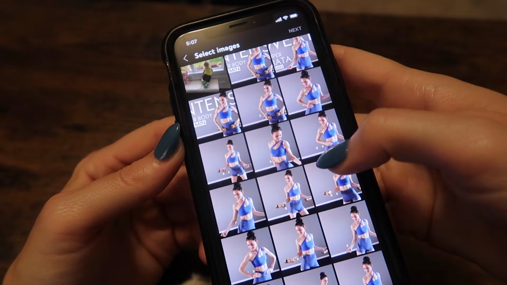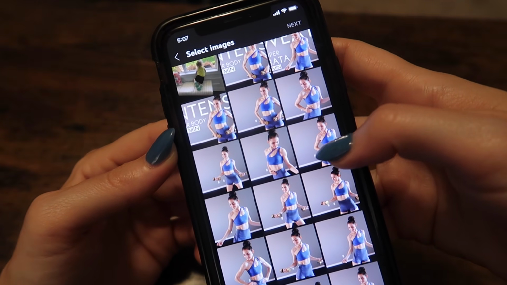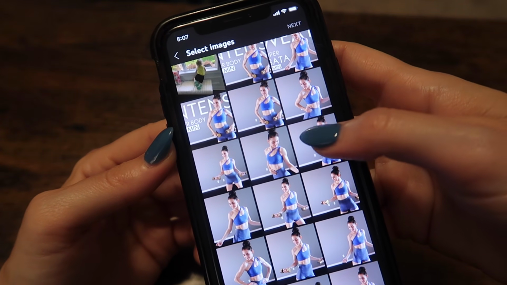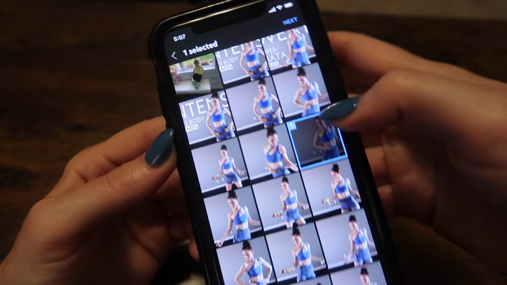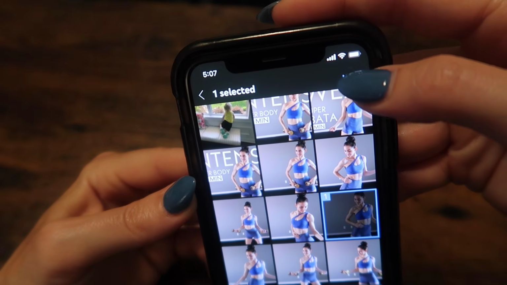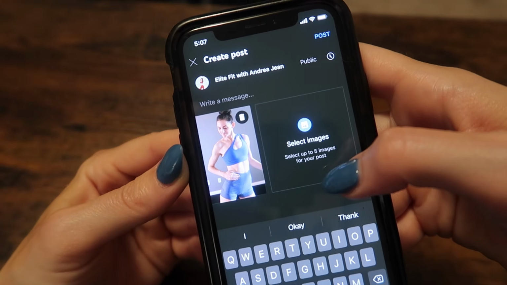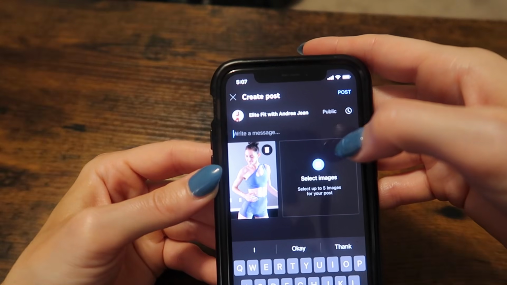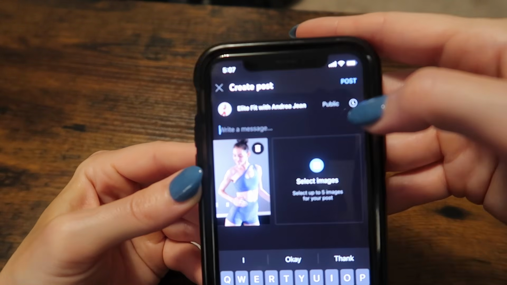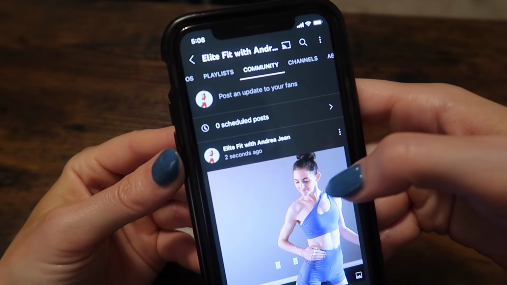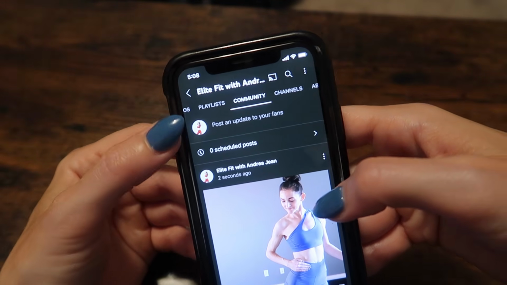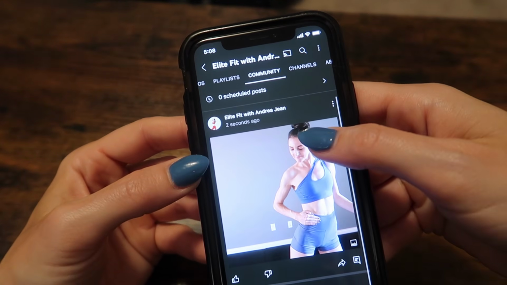Click the mountains. Let's say I wanted to upload this one here for the Elite Fit with Andrea Jean. So go ahead and click that photo. And then on the top right-hand side here, I'm going to click next. And what's cool is you can actually select up to 5 images for each post. Once you've typed in the message that you want, you're going to go ahead and click post. And you can see right here, it's posted on Elite Fit with Andrea Jean 2 seconds ago.